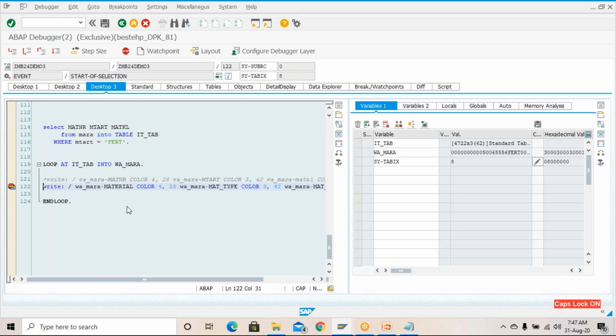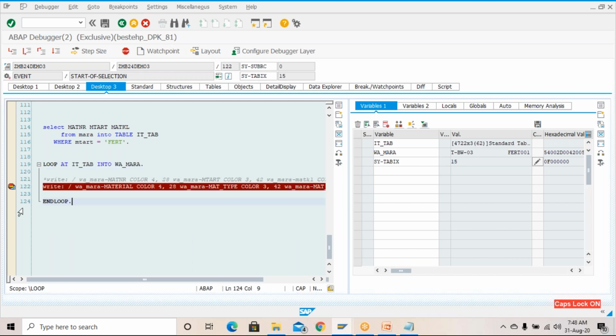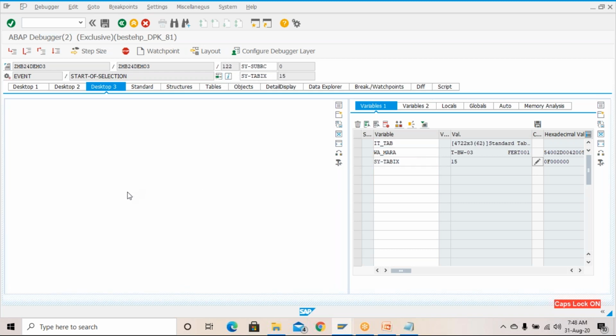That's why it's stopping over here. Now sy-tabix is 15. The meaning of that is I have pressed F8 15 times, because in between we have the breakpoint. And it's pointing to the 15th record in the internal table. It's pointing to the 15th record.